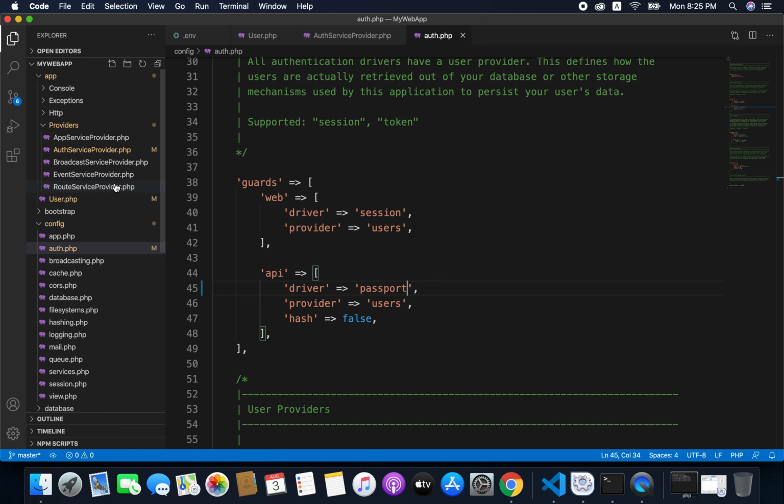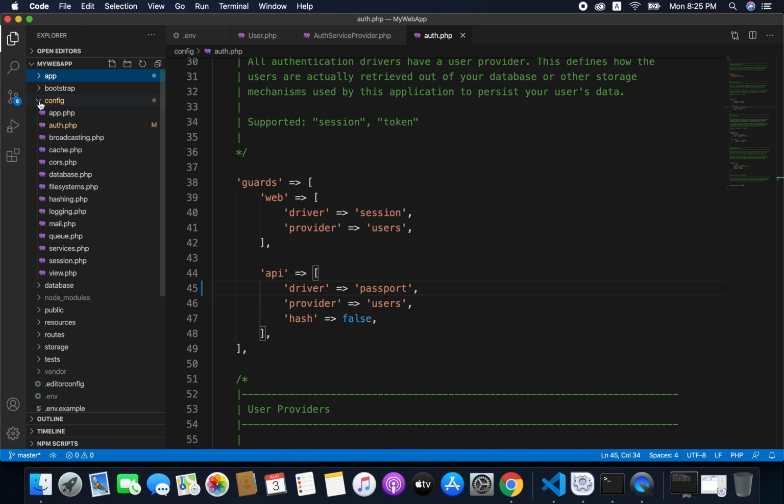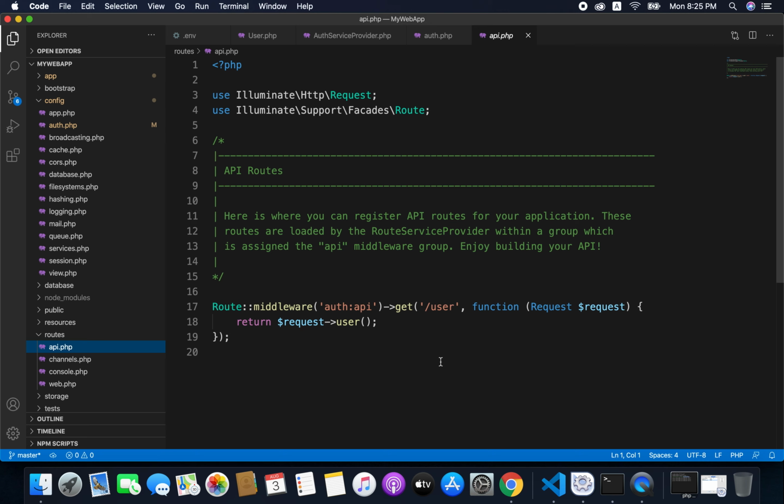To create the API routes, we have an api.php file, and it is inside the routes folder. All the API routes we will define here inside our api.php file. So first I will delete everything from here, and I will define a new route. But before defining a route, I will define a controller that will authenticate our user.